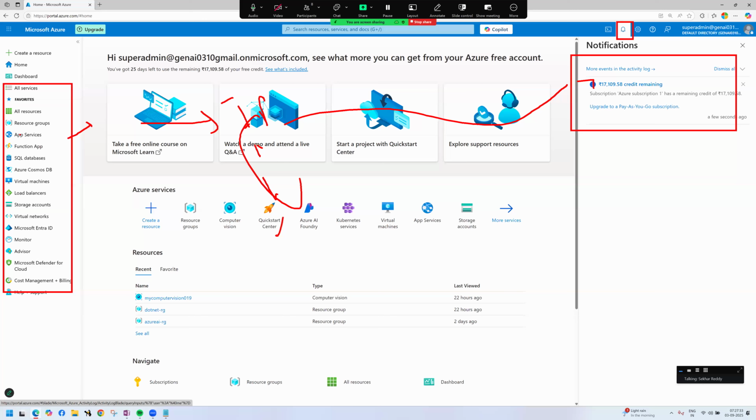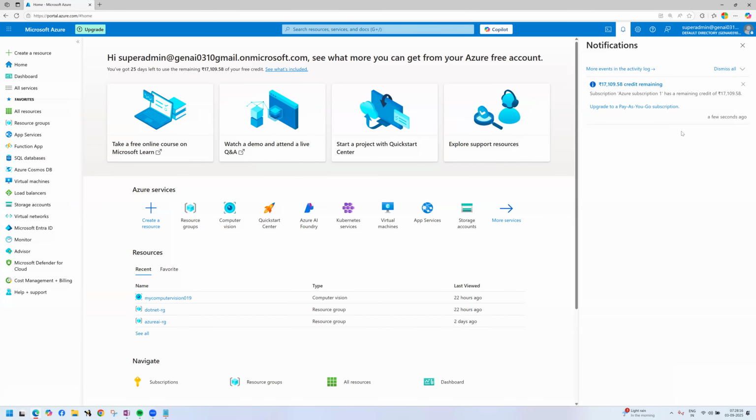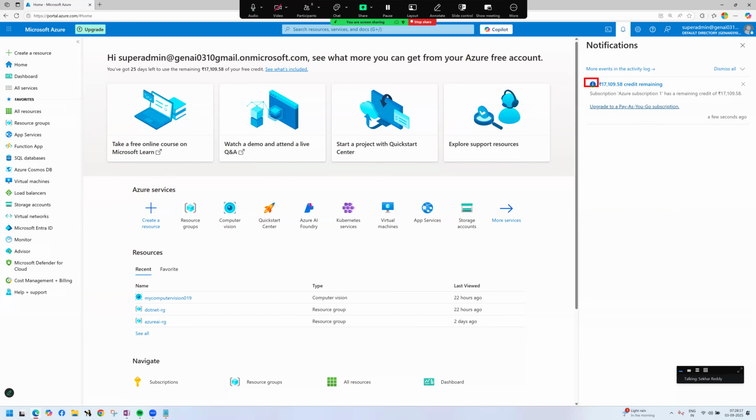For example, I deployed one App Service, or I deployed one AI service. To create an AI service, it will take a couple of minutes. Whether it is in progress, or there is any allocation failure or capacity issue, all these things will be displayed in notifications.